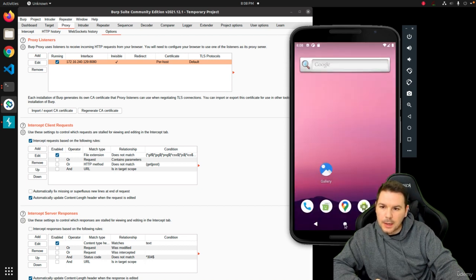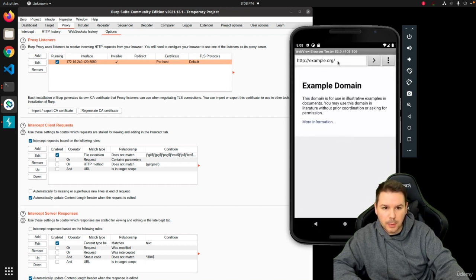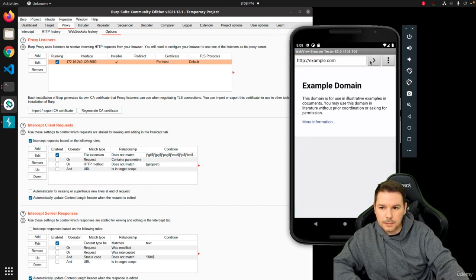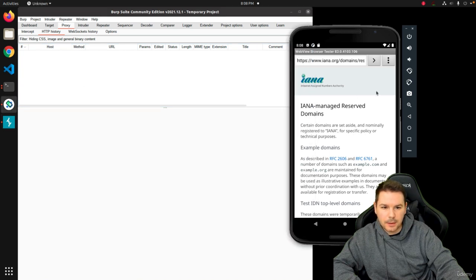Okay, let's try if our Burp Suite can man in the middle this request, because we are still talking about HTTP. There should be no problem regarding this one. To be fair, this might have been already cached. So therefore we are not using .org, we are using .com. Okay, so I see nothing inside here right now. And we can see the smartphone is browsing.